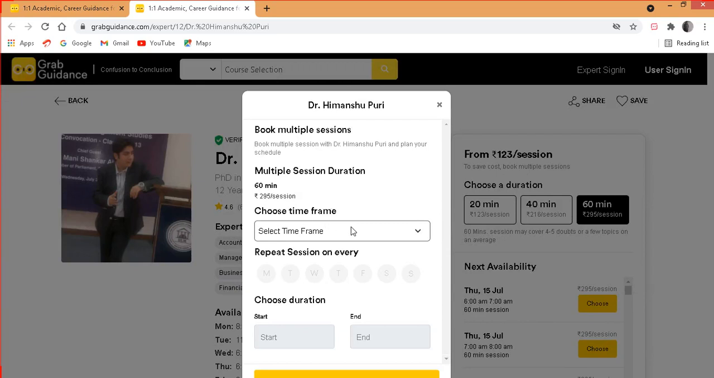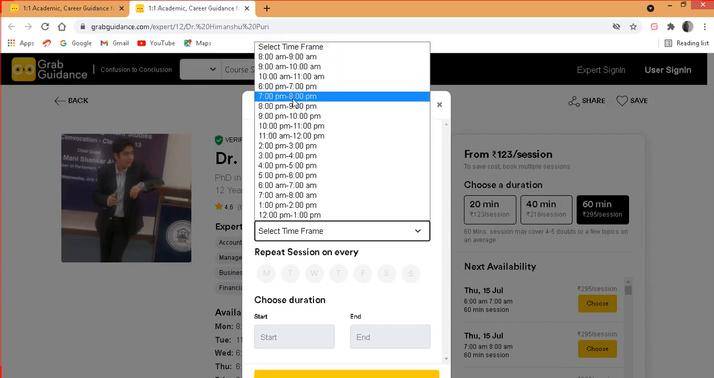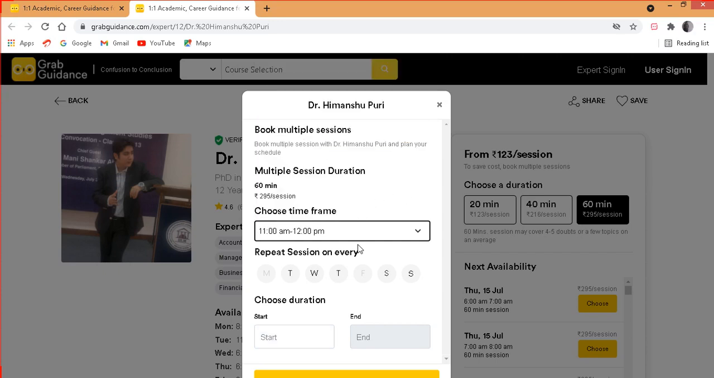Choose your time frame. You can select any time. Suppose I am selecting 11 a.m. to 12 p.m., I'm comfortable with that. Okay, so sir is available on Tuesday, Wednesday, Thursday, Saturday and Sunday. So I can book according to my need. I am selecting Tuesday, Thursday and Saturday.